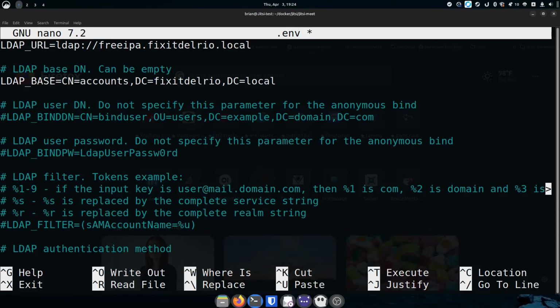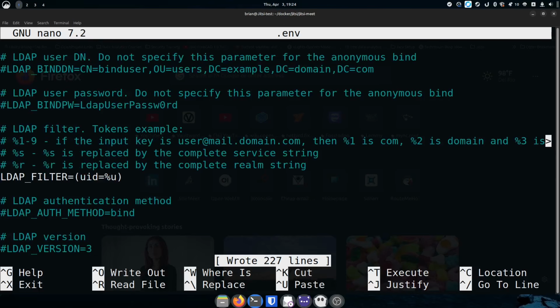On the LDAP filter, we do need this. And we're going to keep the %U and the equal sign. We're just going to get rid of this part that says SAM account name. So we're going to put here a UID. So we're going to uncomment this. So it'll be LDAP underscore filter equals open parentheses UID equals %U and close parentheses. And we're just going to save as we go along here. So Control O and Enter, just so we don't lose our changes.